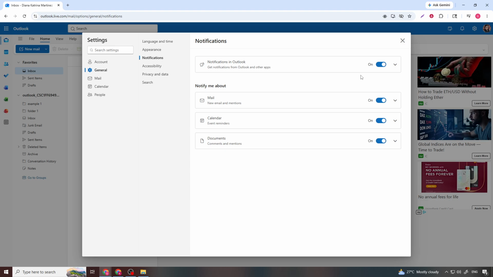Here you will see the main option to turn notifications on or off. Use the toggle to switch notifications based on your preference. You can also adjust notifications separately for mail, calendar, and documents. Turn each one on or off depending on what alerts you want to receive.